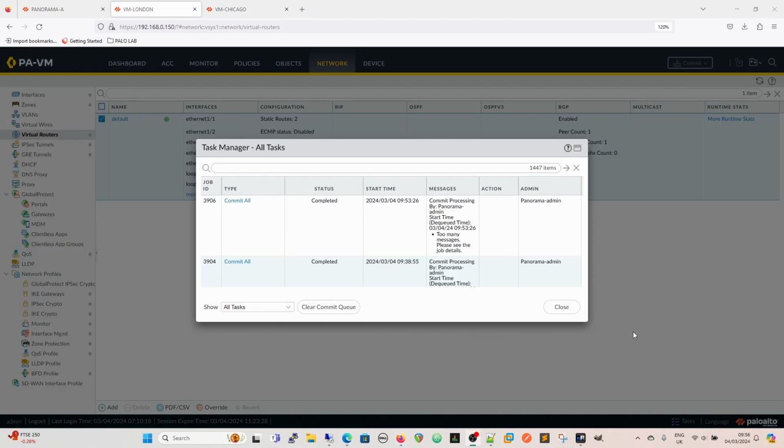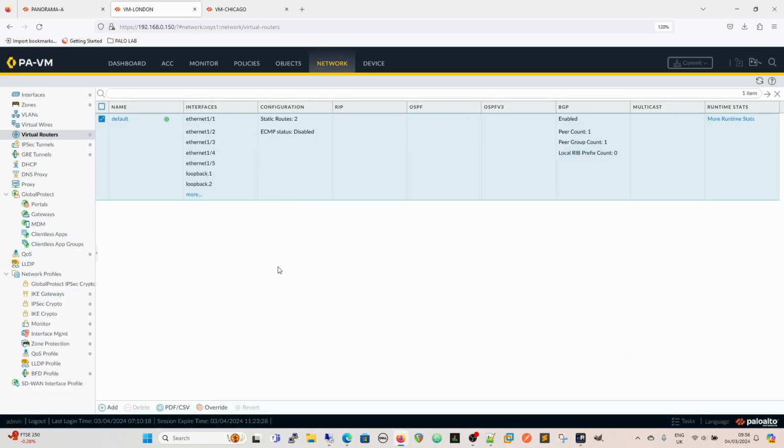Okay, so now they've committed on both sides. Clear that off, and now we can start to look at our routing tables and see what that result has been. Okay, so we've got a local RIB prefix count of 2 now, whereas we had 0 previously.